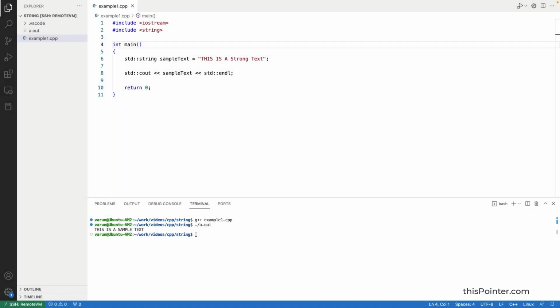Hi guys, in this video we will discuss different ways to convert a string to lowercase in C++.